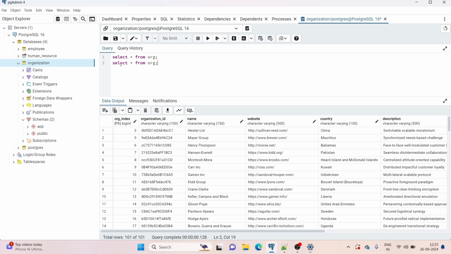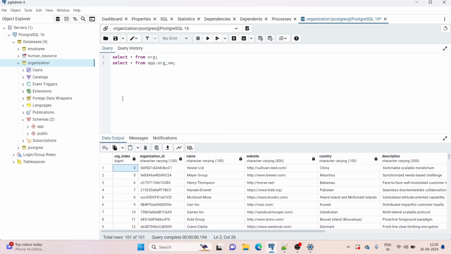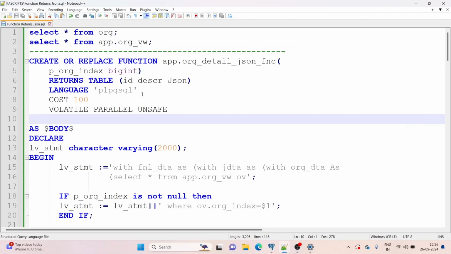Then we have created one view on top of this table in the app schema. Let's check the data in that first. This is the app org view. Let's check the data in that. It also has 101 rows, which means all the rows in the org table are there in our view as well. Now I'll show you an example of a function where we will return JSON output from this table.